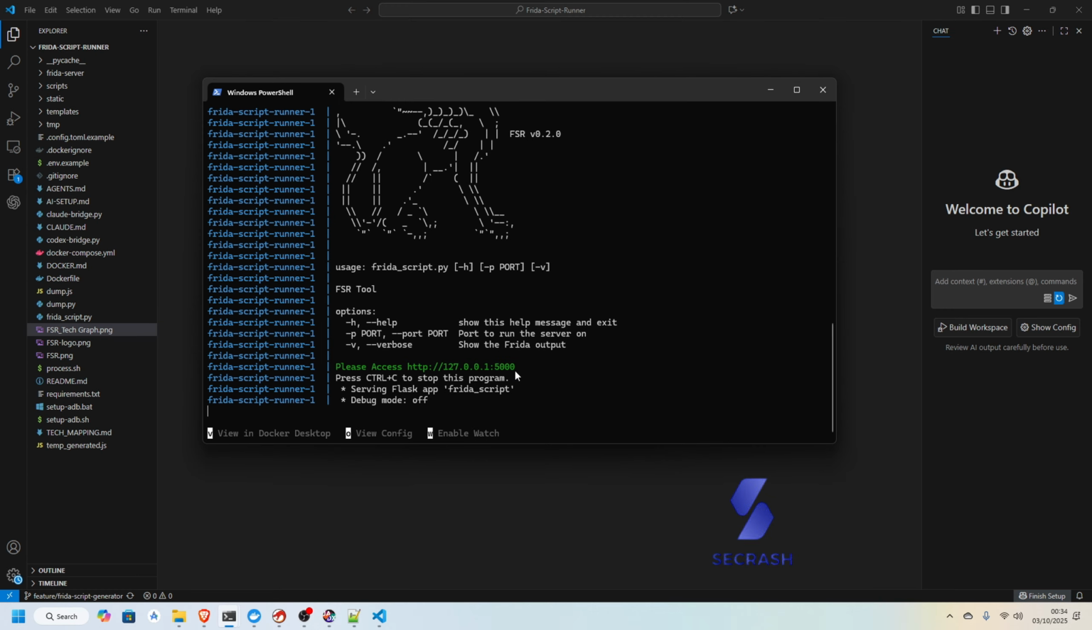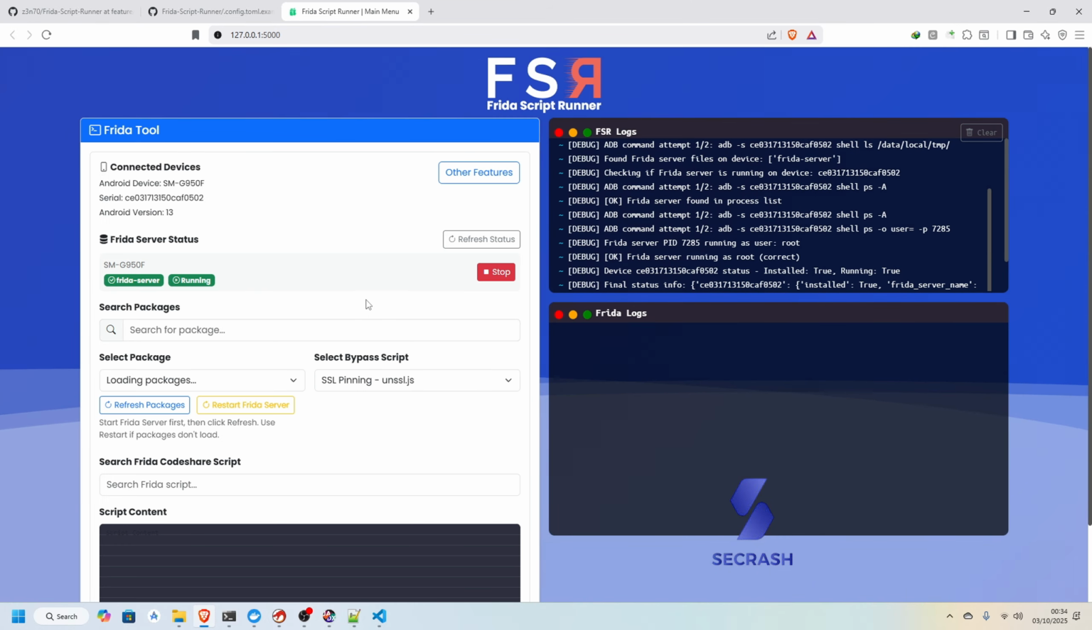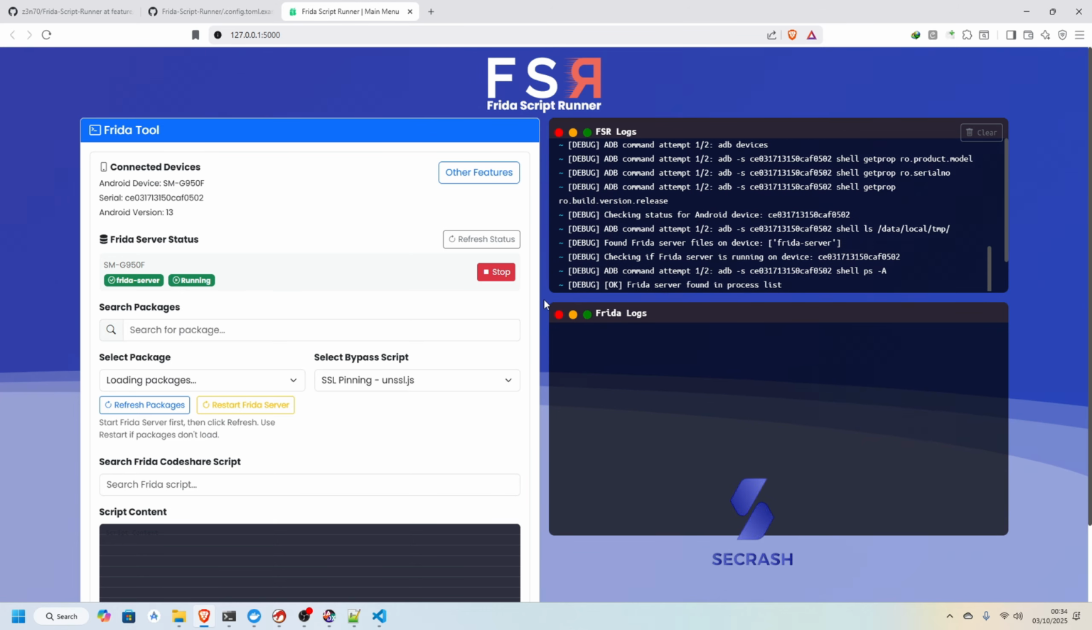And that's it, we're done. We can try to access the FSR in port 5000. Let's try to click it to see if it's on. And welcome to Frida Script Runner. And we'll jump to the next part, which is the demo part.